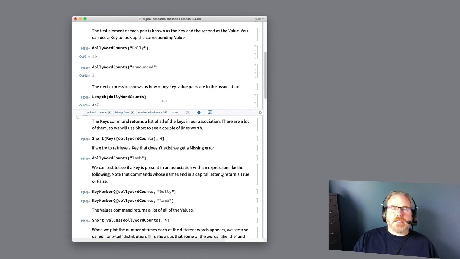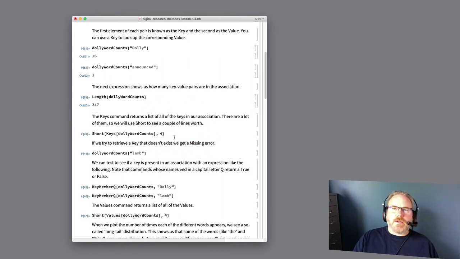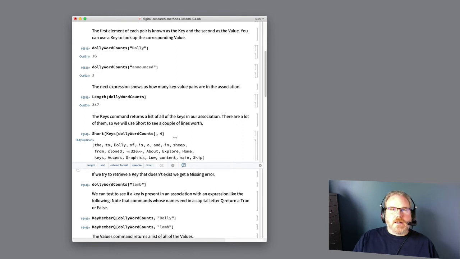The Keys command gives us a list of the keys that occur in an association. I'm going to do that, and then I'm going to use Short to just see some of them. And we can see that the keys here, as we know, are "the", "to", "Dolly", "of", and so on. In this list, the keys have been ordered according to descending frequency, so "the" is the word that occurs the most times.